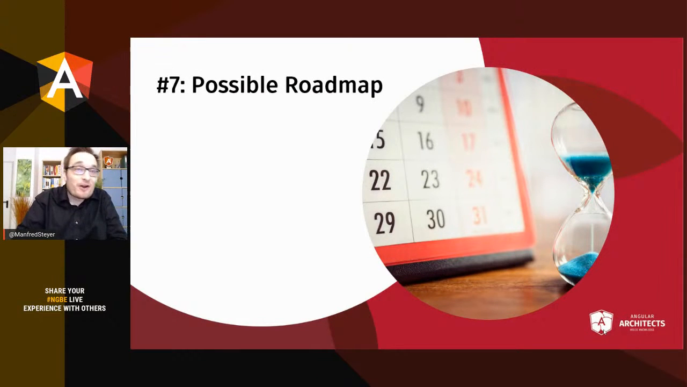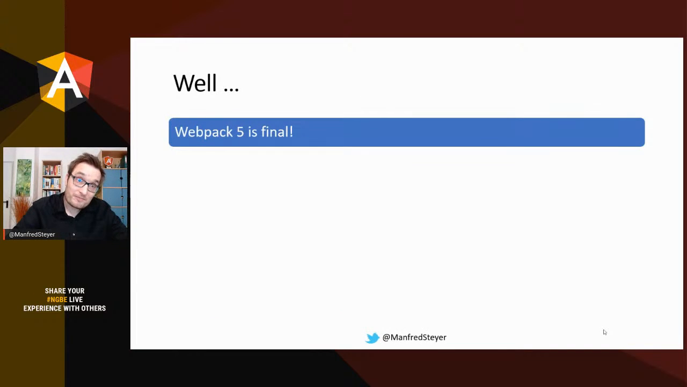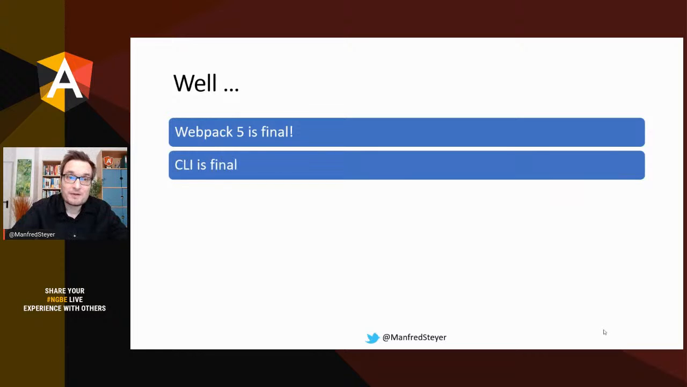Perhaps you like this. Perhaps you say, this is the missing link to our architecture. Finally, we can be that flexible without lots of dirty workarounds. When can we have it? The answer is Webpack 5 is final. Webpack 5 is here, so feel free to use it. Also, CLI 11 is final, so feel free to use it.